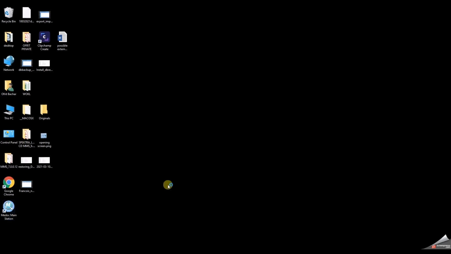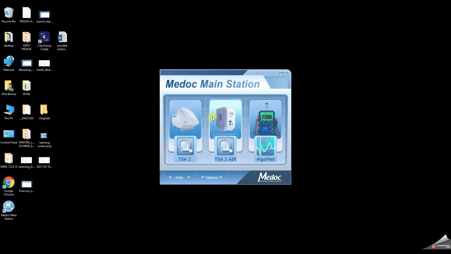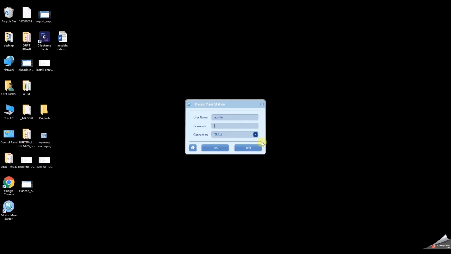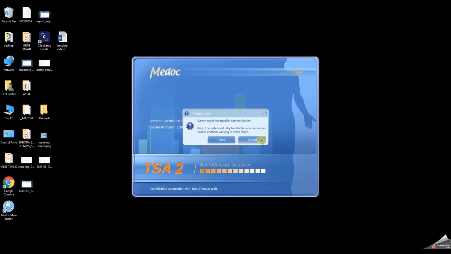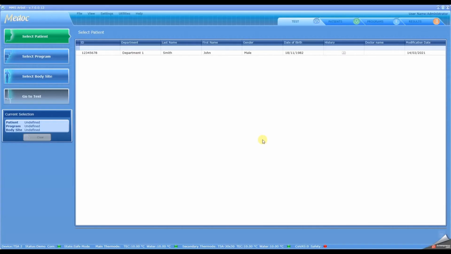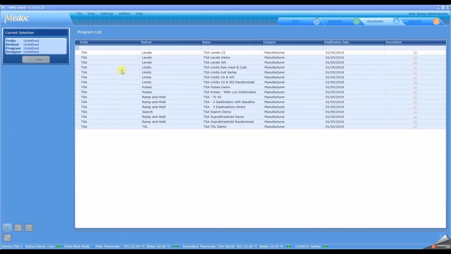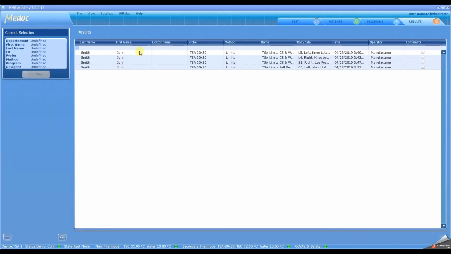Let's open Medoc Main Station software. And you can see that we have the welcoming screen. No need to be connected to the device. And I just want to show you that we have the standard database. So we have the standard John Smith in patients. You see that in programs we don't have any CHEPS programs, and in results we have 4 results. So let's restore the database right now and see what happens.